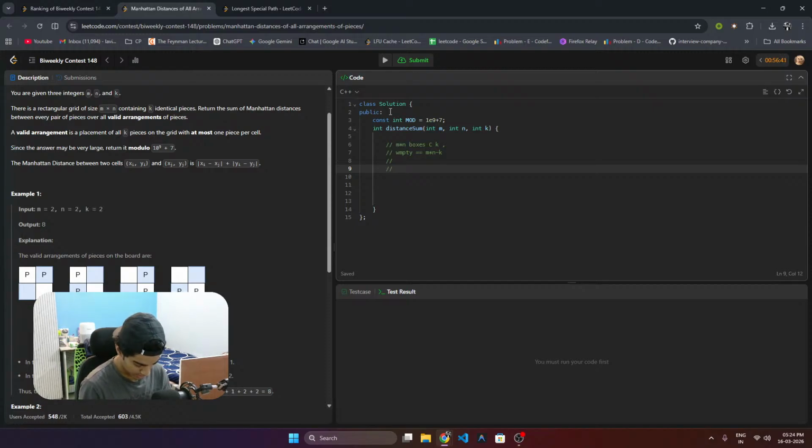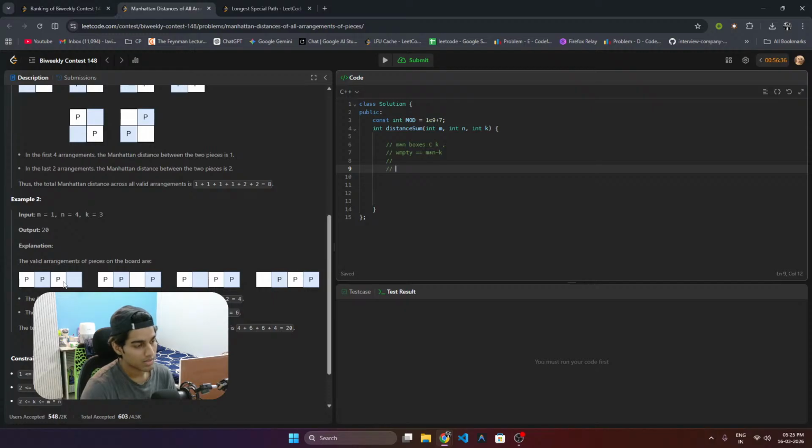Hmm. 6 ways. These pieces can be placed. Then the middle two have a Manhattan distance of 6. So the distance between these two is 1. These two is 3. 2 basically. Oh, it's 3 actually. These two is 2.